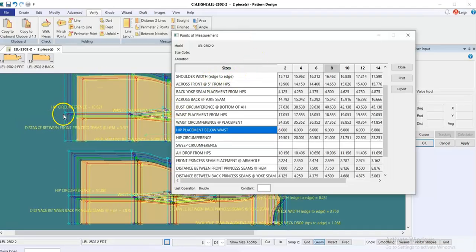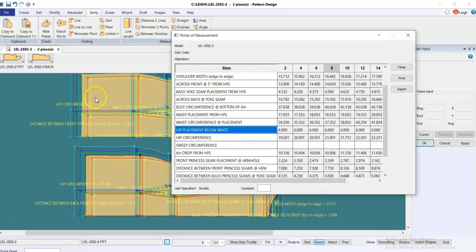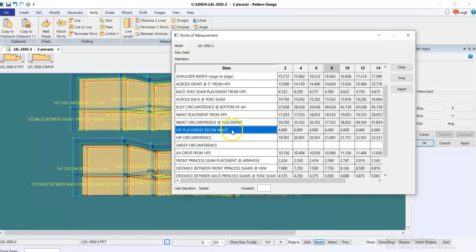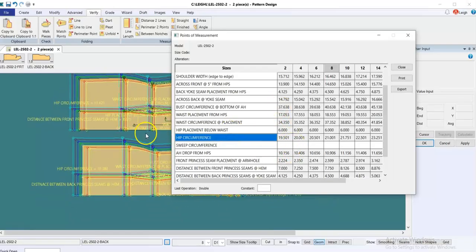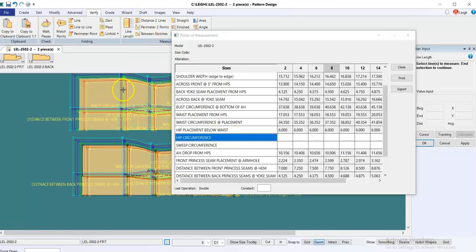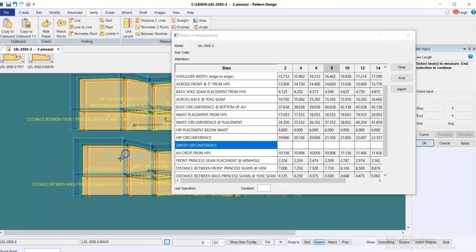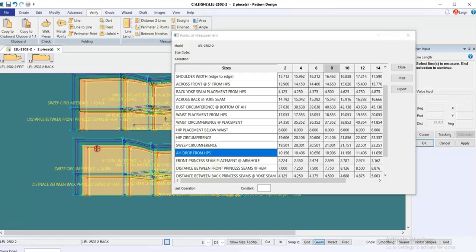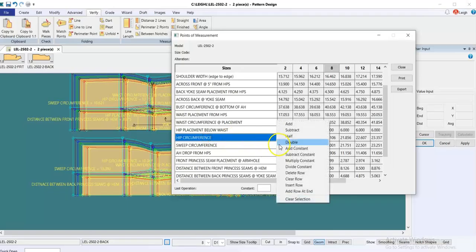Oh, I put the hip on my, why did I do that? All right, if you put the measurement on the wrong line, you can clear the row, okay? And then you can remeasure, okay? And then here, okay? So, and both of these should be doubled.